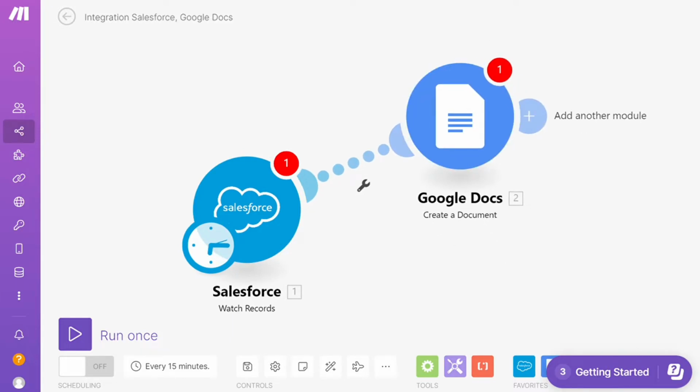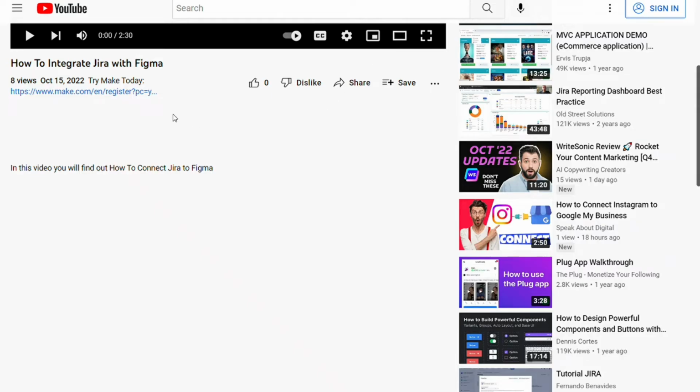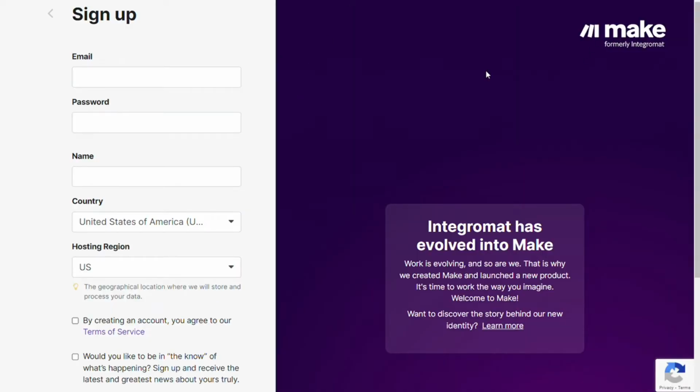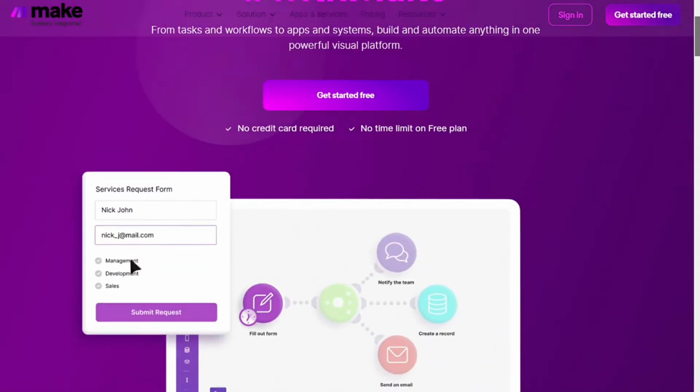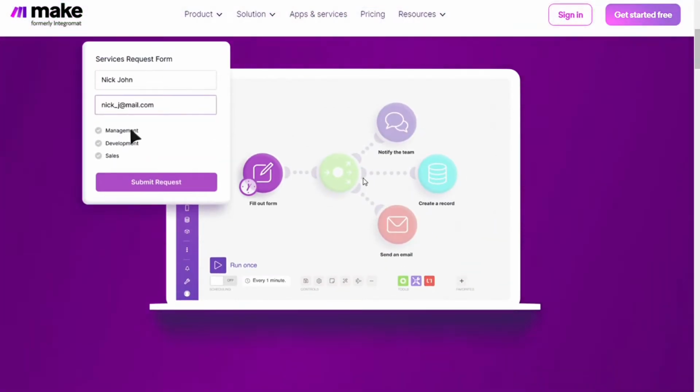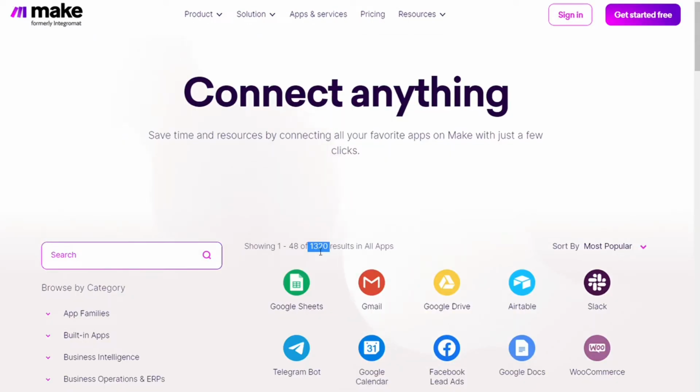What you want to do is just scroll down below on this video to the description and click on the link. Then you are gonna come across to this page, Make. And Make is a powerful integration platform that would allow you to connect different apps without having to write a single line of code. Make integrates with over 1000 apps and services. Two of those apps are Salesforce and Google Docs, and you also get free accounts that you can test out by yourself.